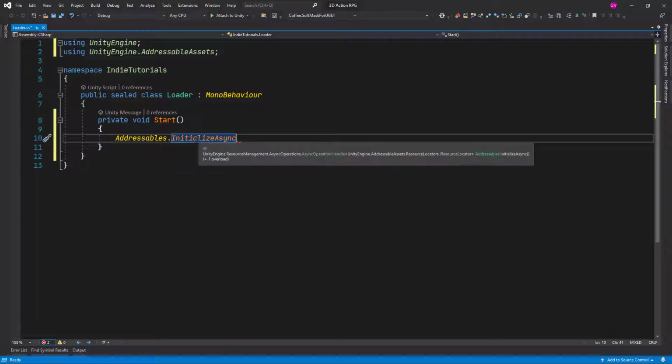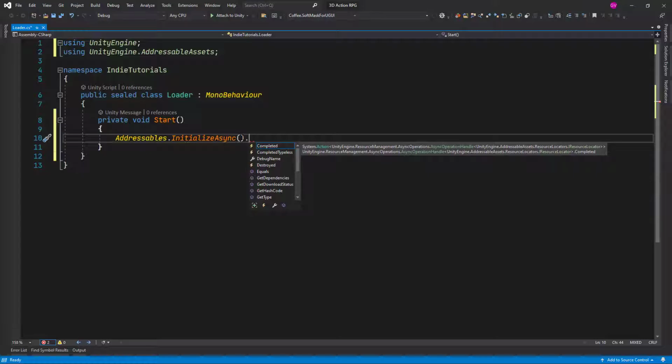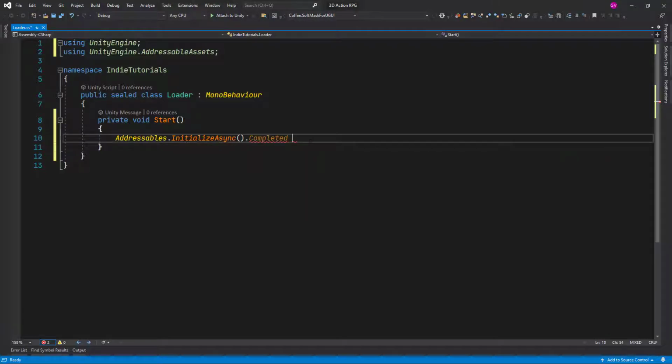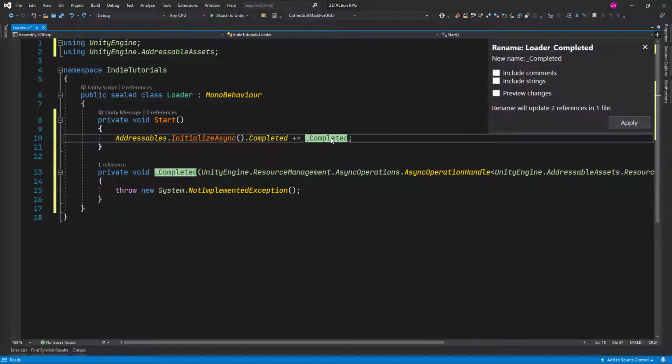So InitializeAsync, and we click dot to get a list of other objects and events that we can register to. So let's create this Completed event, plus equals, and get the suggestion from Visual Studio. It suggests loader completed, I would like to call it instead, if I can, initialize completed.